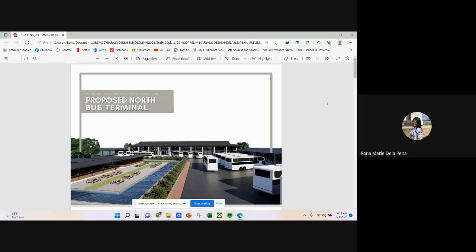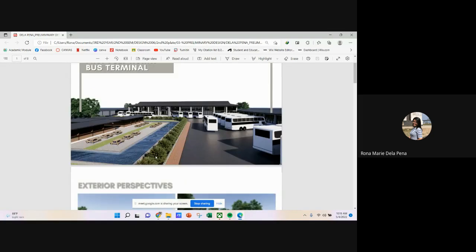So my concept for this design is sustainability. Sustainability in the sense that I'll use less energy by using less air conditioning inside the terminal building. With that in mind, I applied a Filipino modern architecture look so I can apply the concept of using natural ventilation as much as possible.